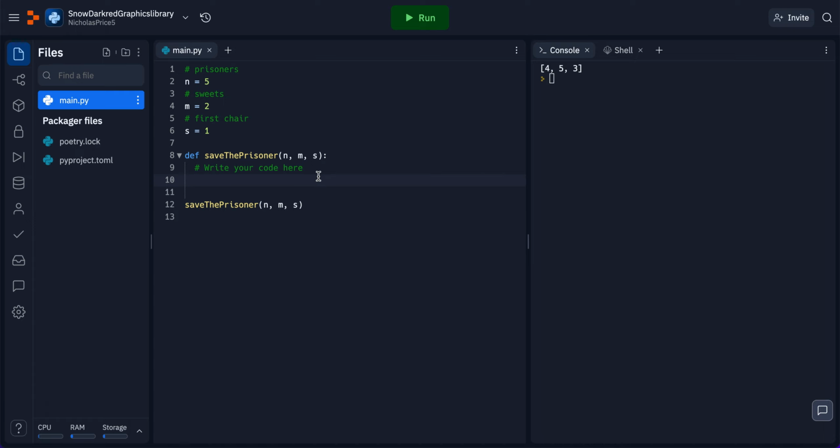Okay, so we need to find the individual who's receiving the candy, right? We can go ahead and set them as a variable. And what do we need to do? Well, we start with the first chair, and we hand out some sweets. We give the first chair a sweet, and then we move to the next chair, and we hand them a sweet. So mathematically, you could think, well, in this case, you would only give the first 2 chairs a sweet, right? So to mathematically represent that, we can write S plus M minus 1 will give you the last prisoner to receive a sweet treat.